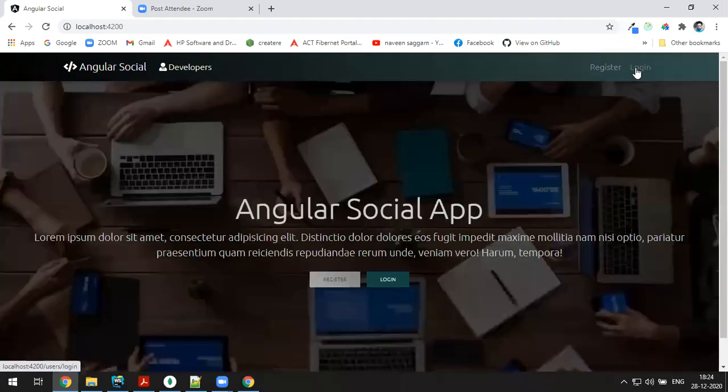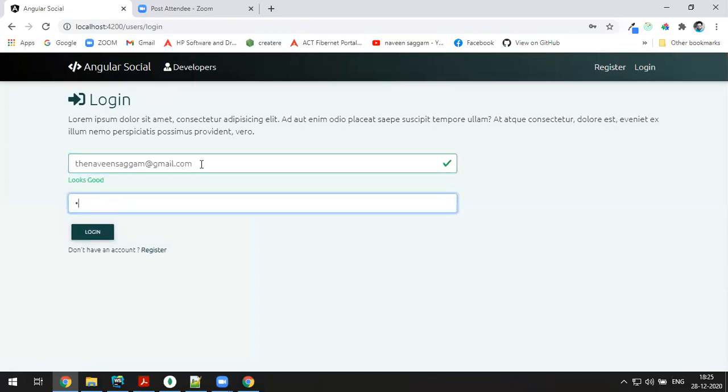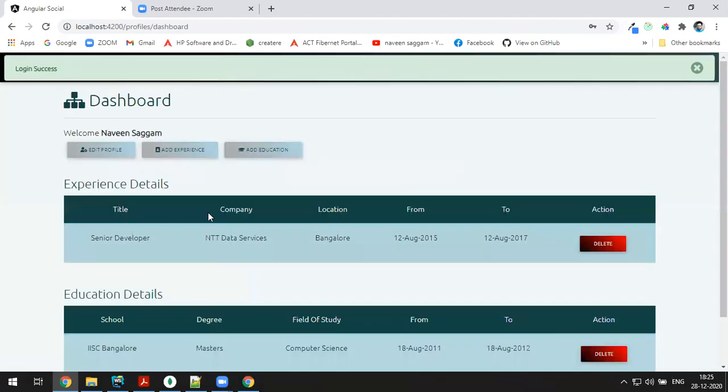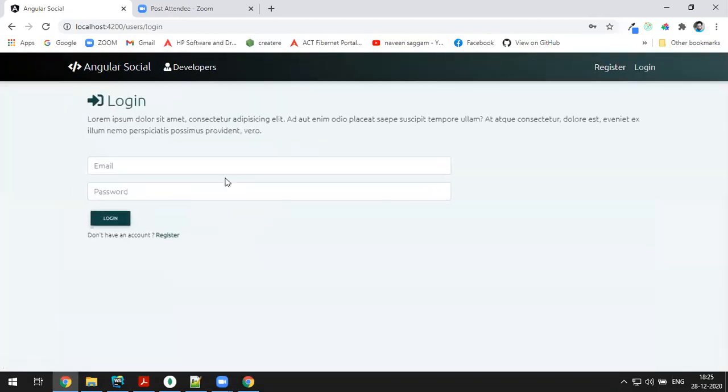If I log in with my name, see here. If I log in with mine, I have a profile. So I got the profile information. There is nothing called a create profile button at all. Okay. Only edit and all because I already have a profile. Fine. If I log out, log in with Rahul.